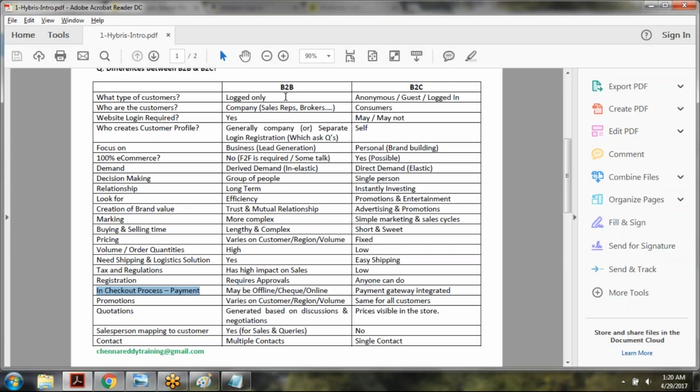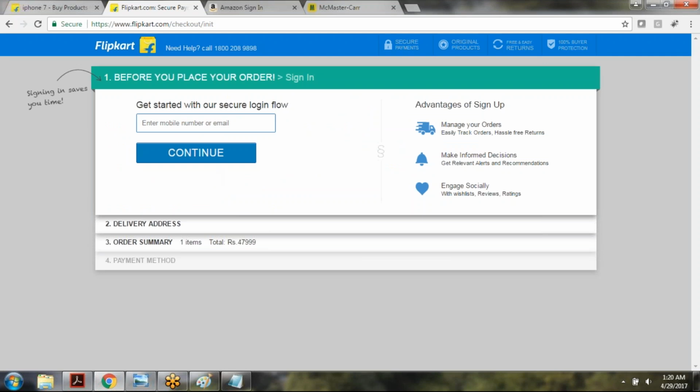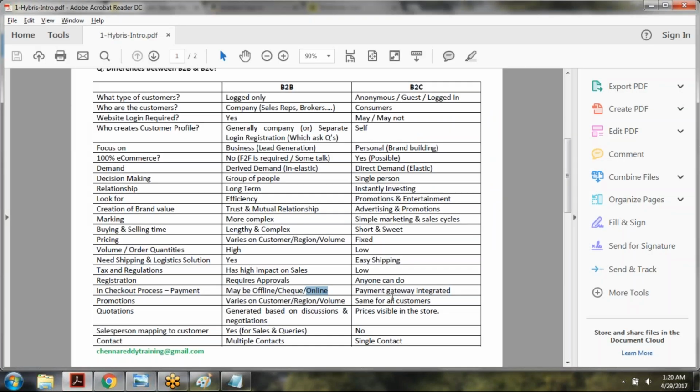But in case of B2B, it's not direct payment. The payment may be offline, by check, or online. So therefore, in case of B2B, there will be a PO, purchase order number. When they do the shopping, they will sometimes enter the PO number. With the PO number, they will be able to finish the transaction. Later, that PO number will be used for billing purposes. So the conclusion here is, in the checkout process for payment, there will be a direct payment here. Hence, you require some kind of payment gateway integrations.